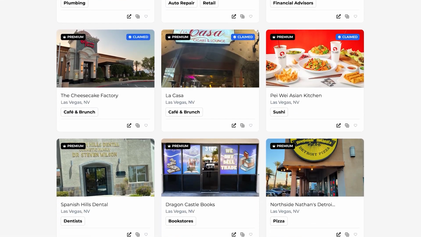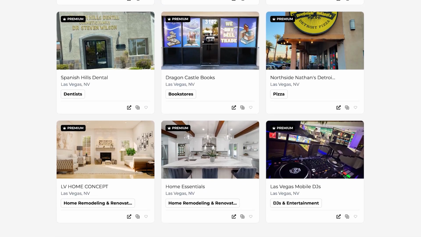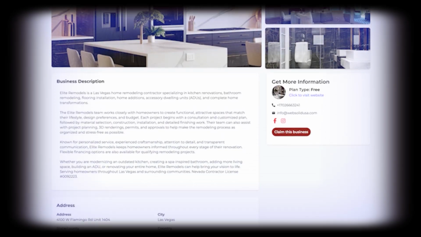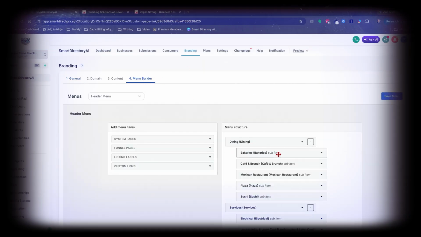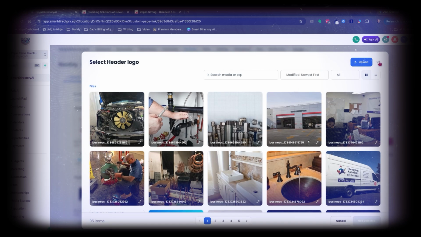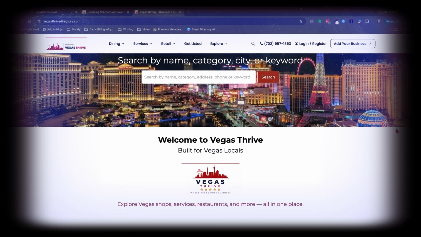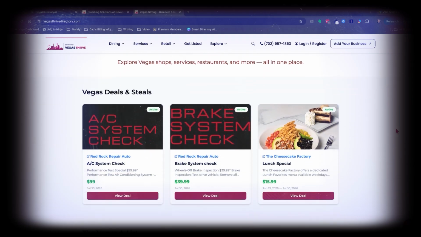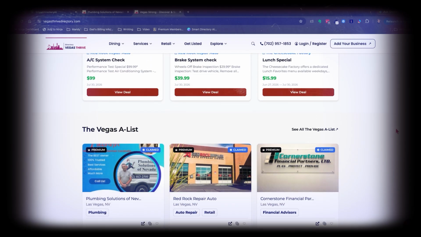A free listing on a local directory site, like this one. You can see it's customized to a local area. You can also create a site around a specific niche, like home services. It has dynamic search so people can find businesses. Businesses can post deals. There's local events, local news, etc. Normally, it would take you weeks to months to set something like this up. But with my Smart Directory AI software, you can do it in an afternoon.